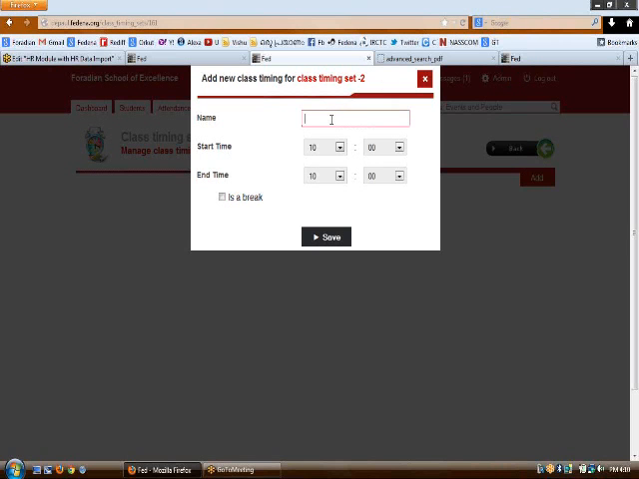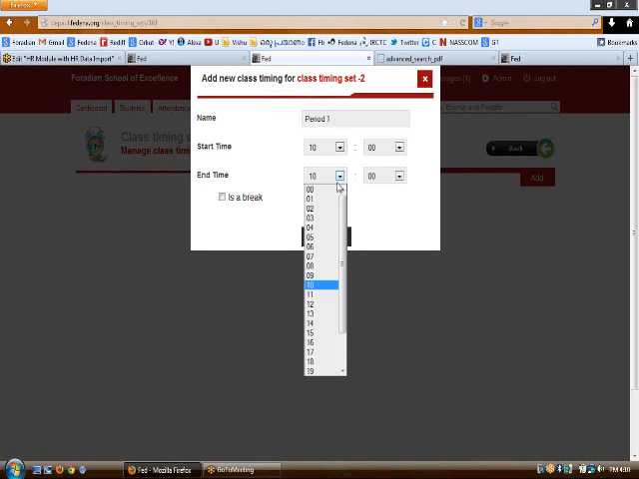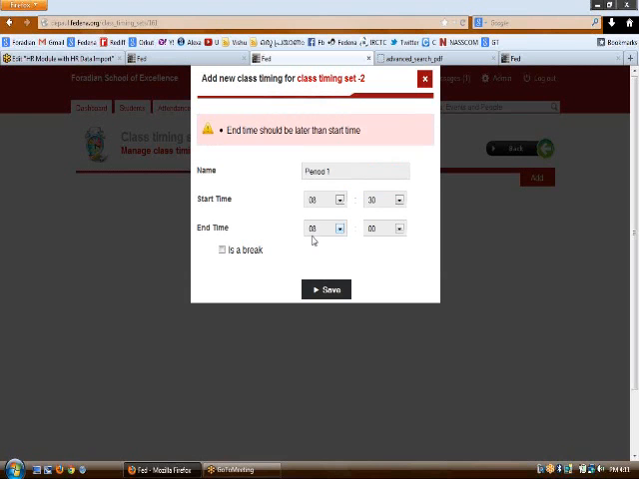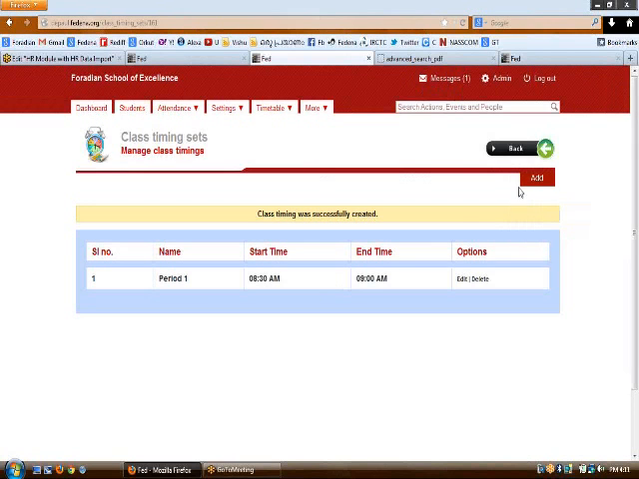So to set up the class timing set, we need to make different periods for it. Let us say you have something called period 1, and period 1 lasts from 8 to 8:30. Then you can create this. Let us say your period 1 starts from 8:30 to 9. Then you can just click on the save option.